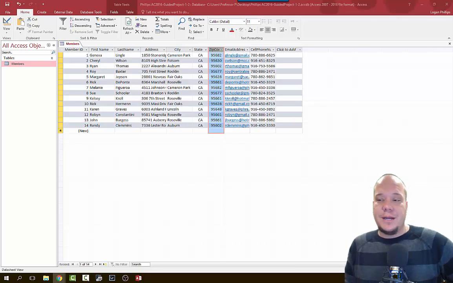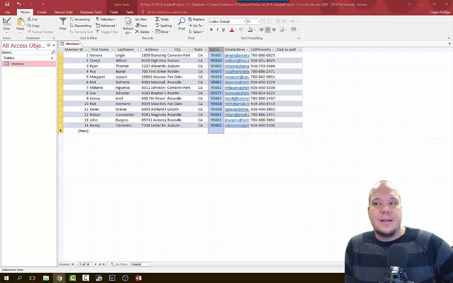Next, we're going to filter the members table using a filter by selection. We're going to select 916 in the cell phone cell for member ID 2.